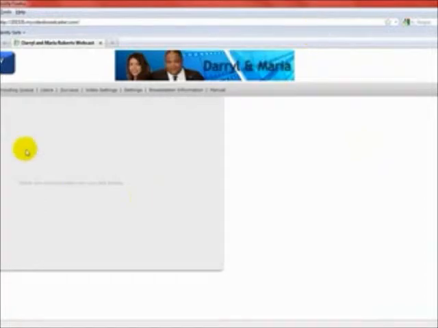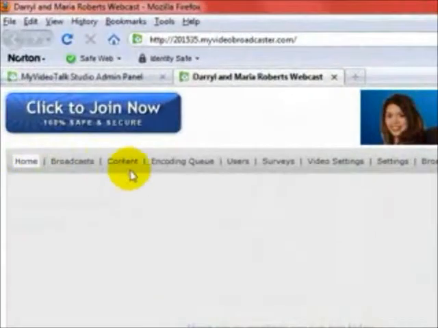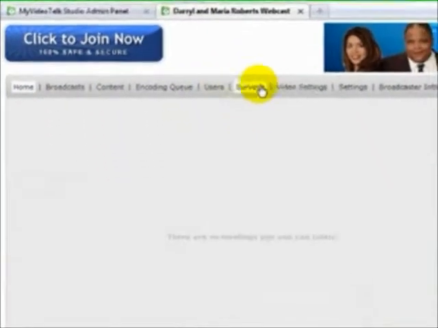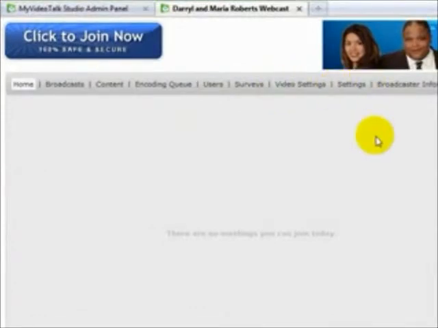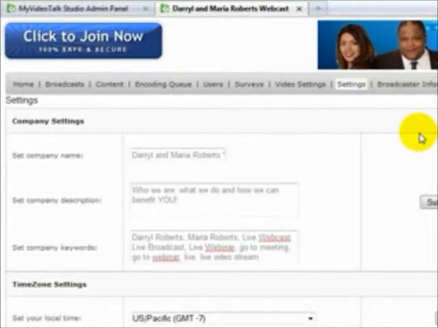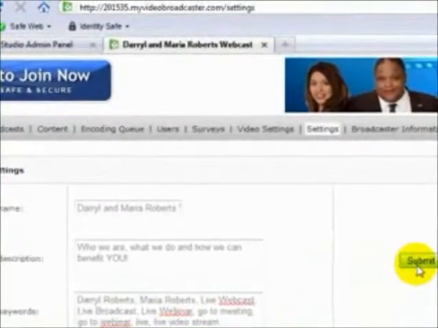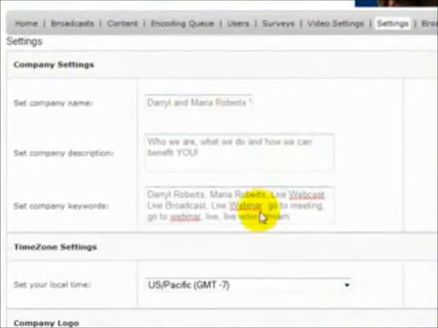And now we notice all kinds of different areas, portals that are leading us within the video broadcaster. Now, if this is your first time in here, you definitely want to go to the settings first, because the settings will allow you to set your general settings for your broadcast. What do I mean by general settings? Well, this is self-explanatory, and when you're done filling in this information here, you definitely want to click Submit Settings. You have keywords, you have your description and your company name.